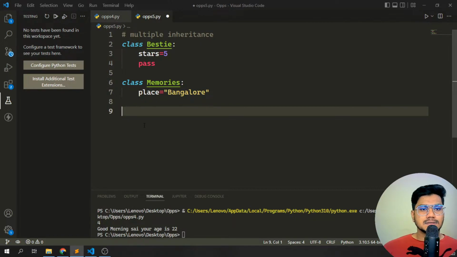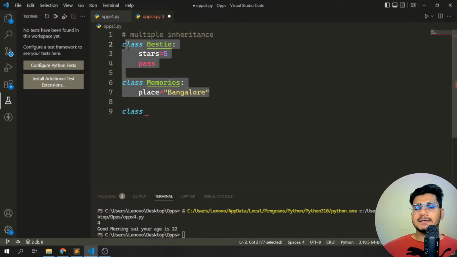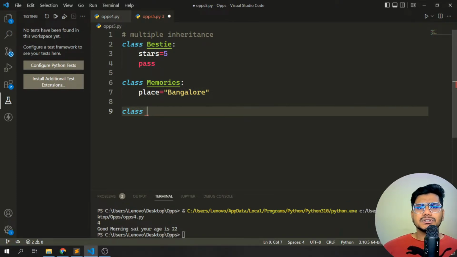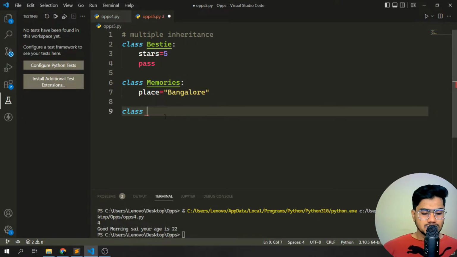Now I want to apply multiple inheritance to these two classes, this is Bestie and this is Memories. So I'll create one more class. Suppose I am a bestie and I have memories. Think like we both went on a ride, we went for a long drive, and we did a race. I'll create one class named Race.